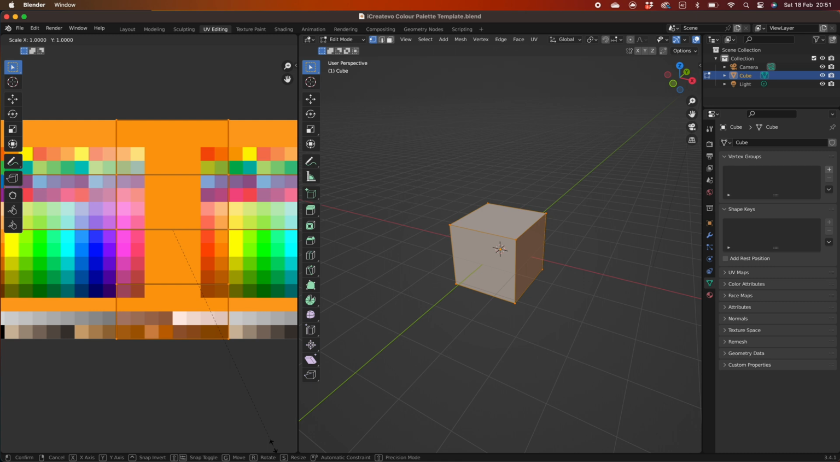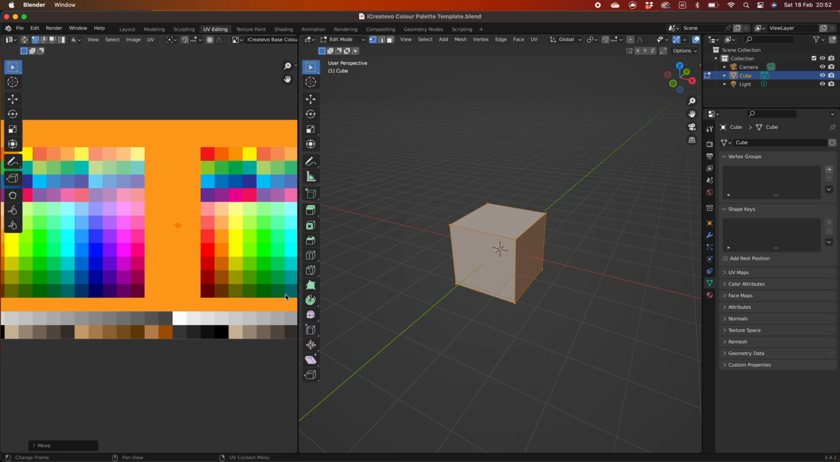Press S to scale and then shrink the cross down small enough to fit in one square of the color palette. As you can see, when we move the cross, there is no change to the color of the cube. This is because we are in the object mode. Let's remedy this problem by changing to Material Preview mode. Select Material Preview from the top right menu. If the menu item is not visible, move the mouse cursor over the menu and use the scroll wheel to reveal the required menu item. Now change from Object mode to Material Preview mode.